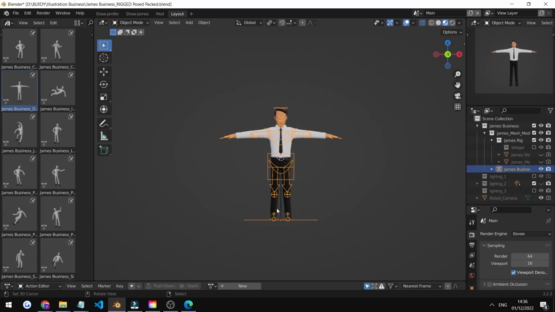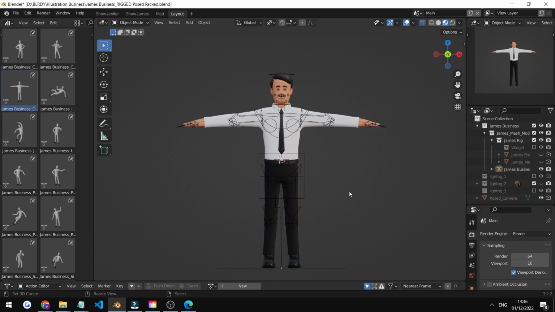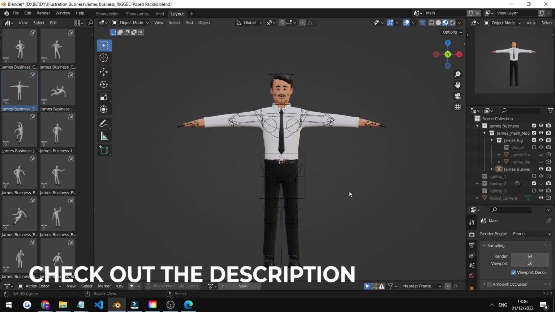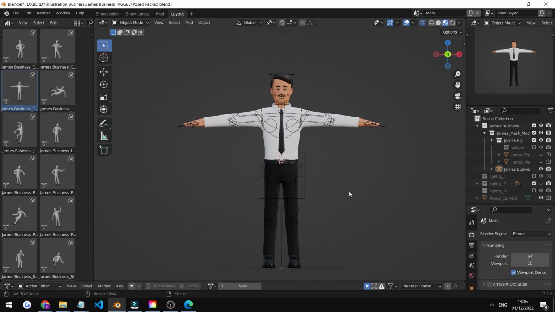Now we're at the overview part of the video. I will mention the most important things throughout the video. So if you're interested in posing, rigging, rendering, or exporting, whatever you are interested in, simply check out the timestamps down in the description and go check out the things you care about.